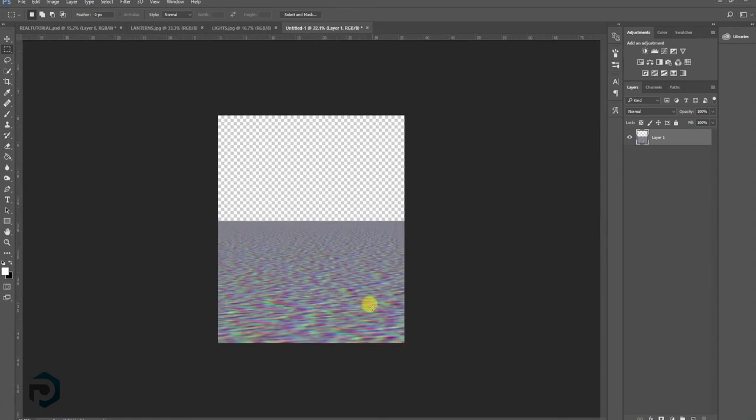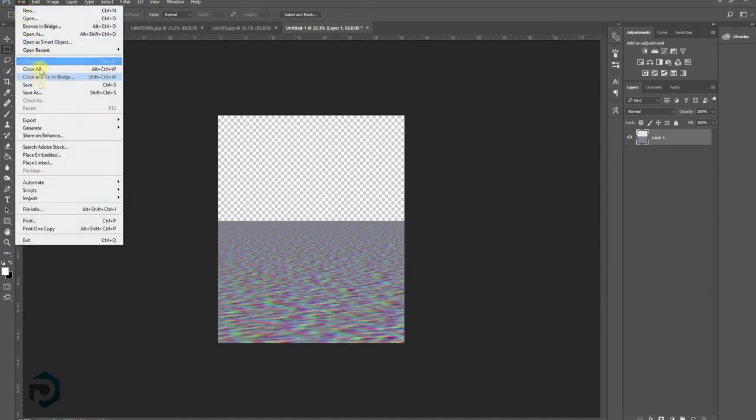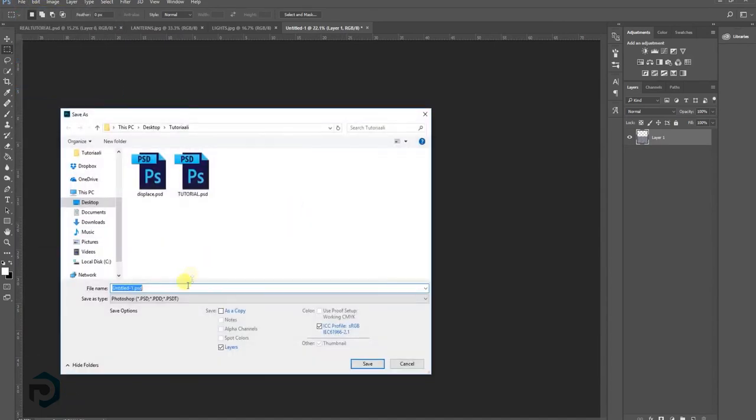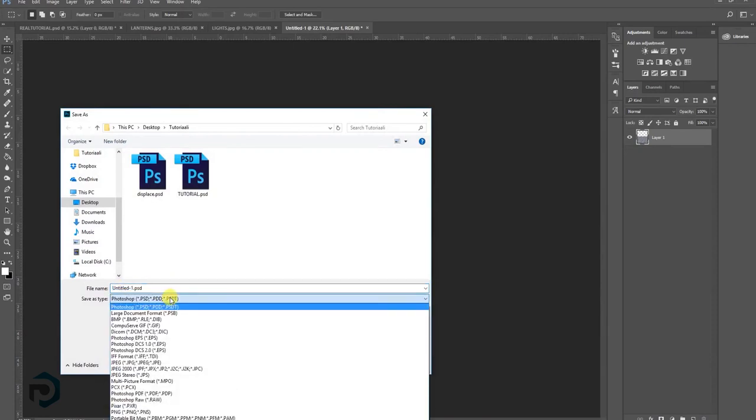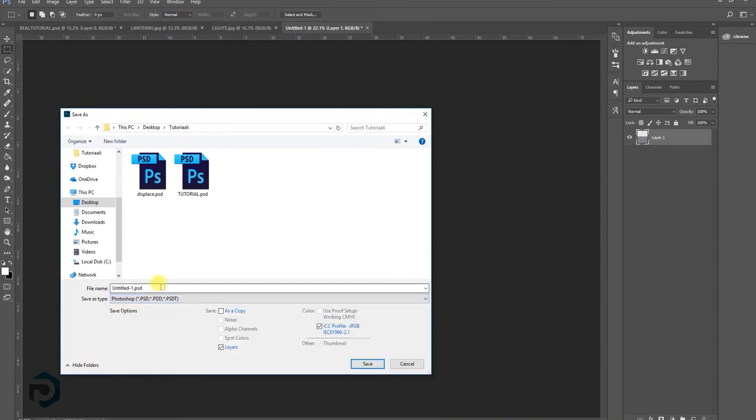But now we have a small file, and now we can save it normally as a displacement map as a PSD file. You could also pick the Large Document Format, but for some reason the displacement map doesn't work with the large document, so we have to save it as a PSD file. So now we're going to name this displacement map and save it anywhere you want. It doesn't really matter where it is.